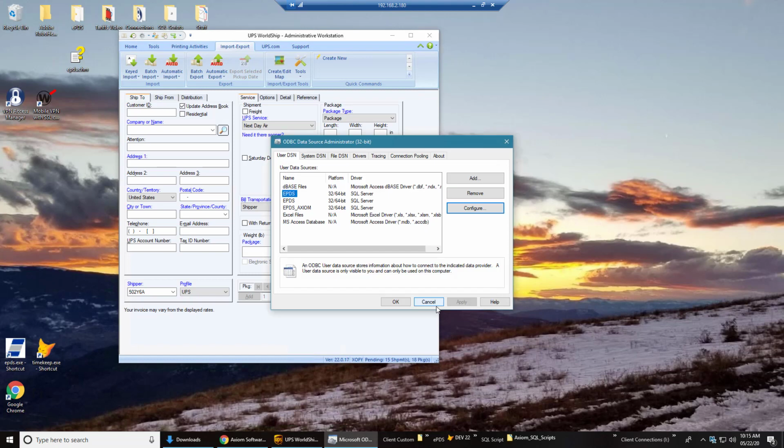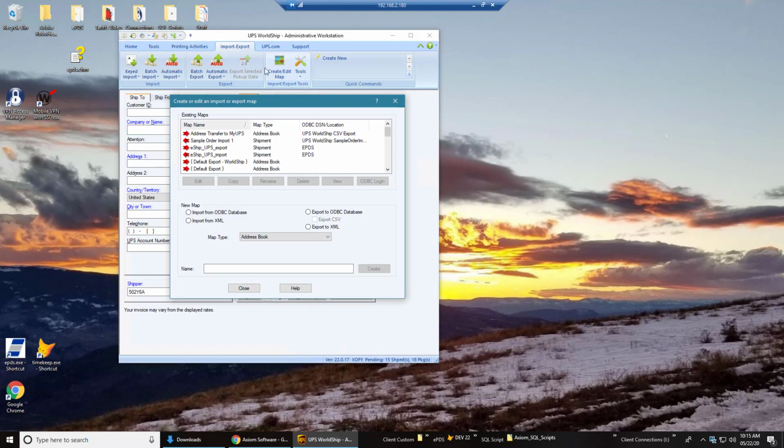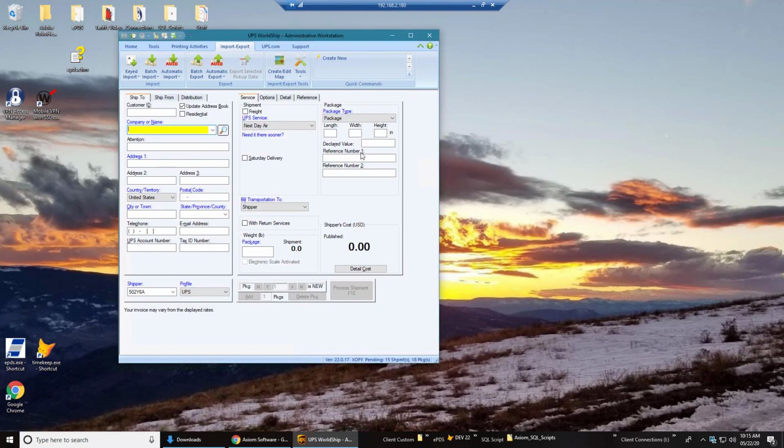Okay, so as long as you have this ePDS connector and those mapping files downloaded, you should now be able to launch UPS WorldShip. Go to Create Edit Map, and you will see the eShip UPS export and import files. Okay. For UPS and FedEx, there is an additional step here.